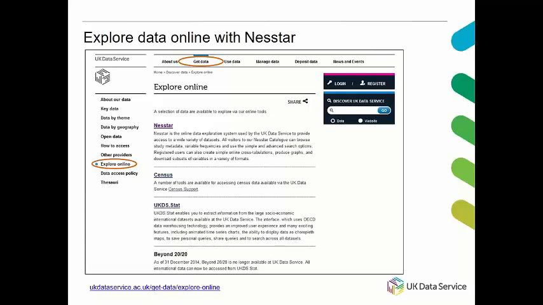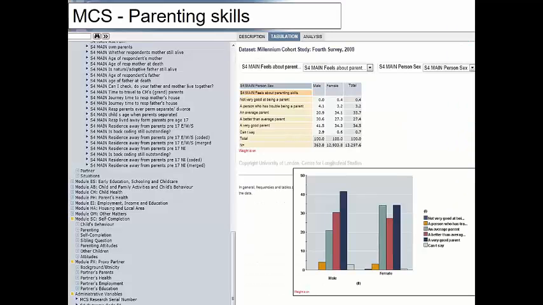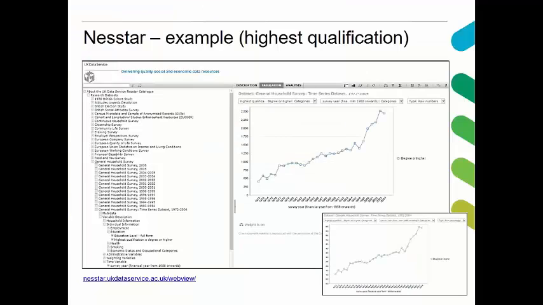However, you can have a look by going to Get Data, Explore Online on the left-hand side, and then you also see other options like UKDS, Stat, etc. But coming back to Nesta, this is just to give you an idea of what you can quickly do. You can quickly tabulate your data, cross-tabulate your data, and have simple graphs done. But also, because we are looking at longitudinal data, you can look at time series here, for example, the General Household Survey, and you can see how many people had a degree or higher over time, and you can see how that has gone up.